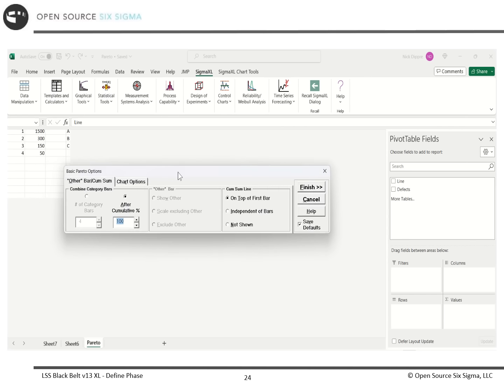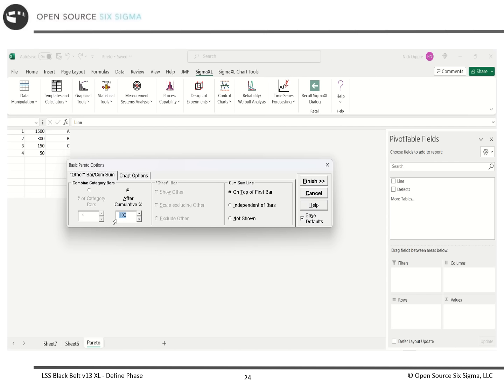All right, we've got the ability to change our 100% to something smaller. So again, if you had a whole bunch of categories, you might just want to see the first 80% or 50%. Or I like this option too. I just want to see the top 5 bars or the top 4 bars. We're going to leave everything the way that it was, and we're going to hit finish.